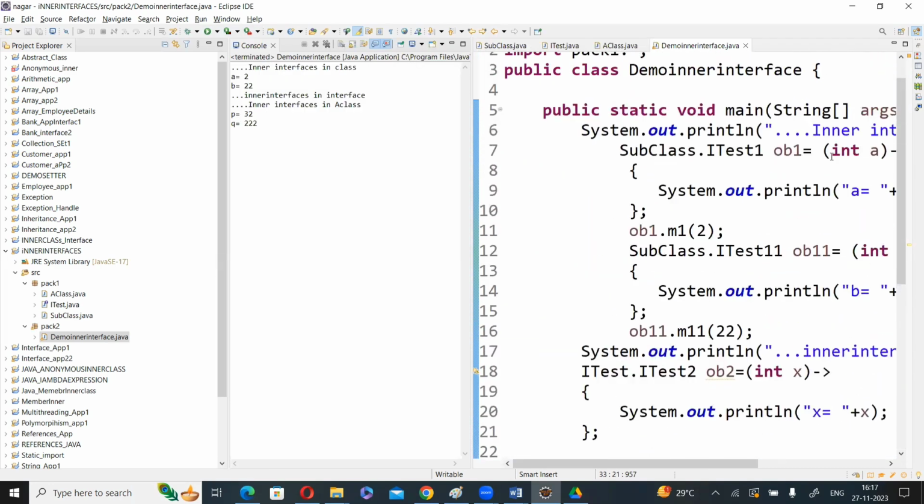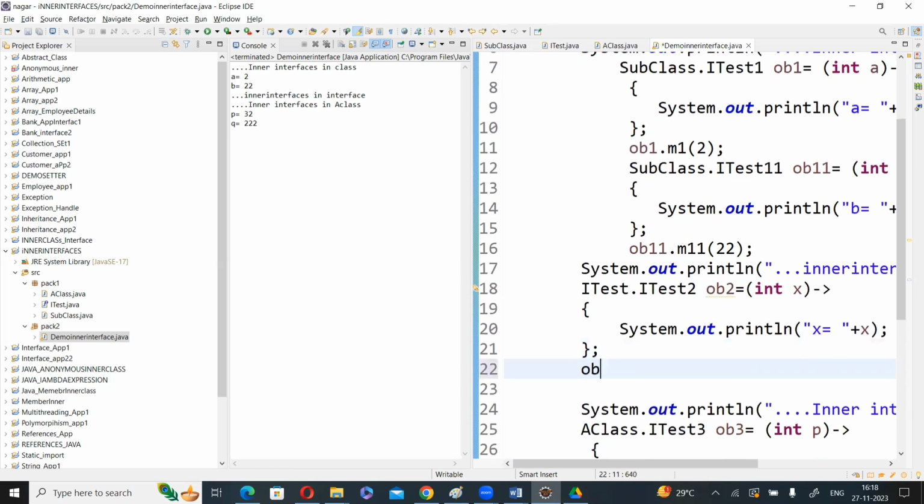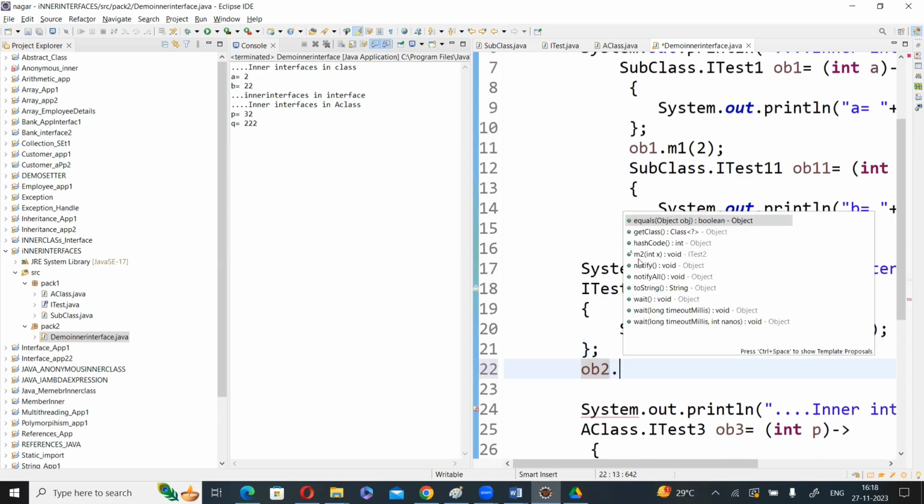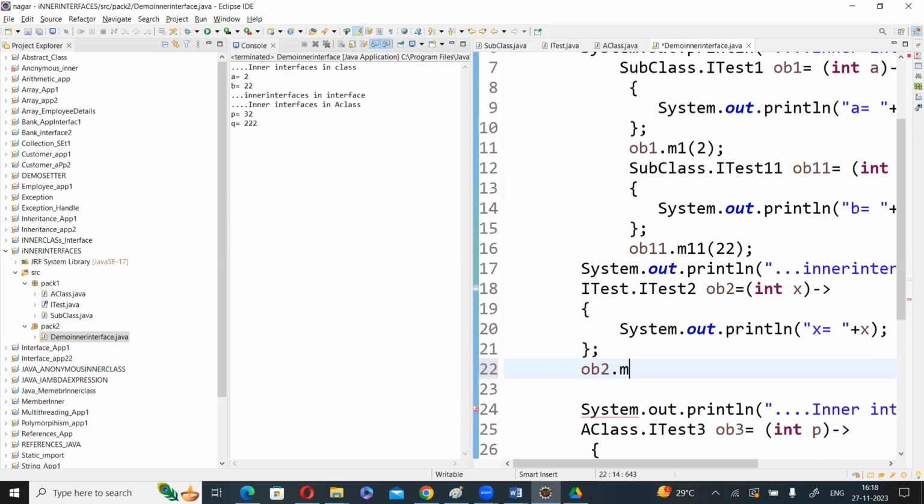First, I am printing inner interfaces in classes. There I call the method M1. What is the value? 2. So a is equal to 2. M11 value 22. That is printed. Next, inner interface. The value is not printed. Why? I forgot to call ob2 dot. What is the method name? M2. So ob2 dot M2 of some 4.